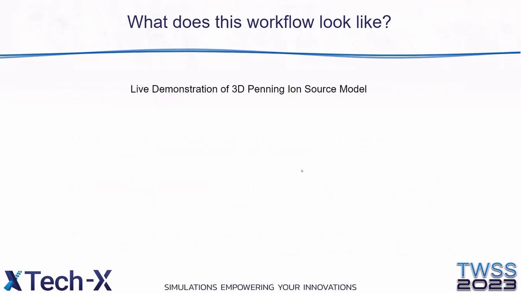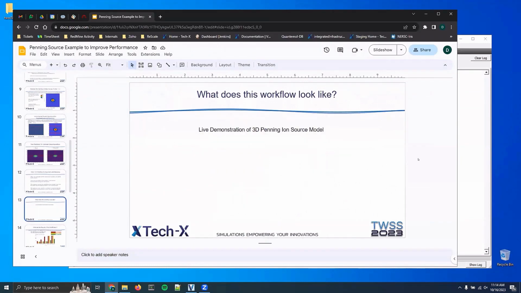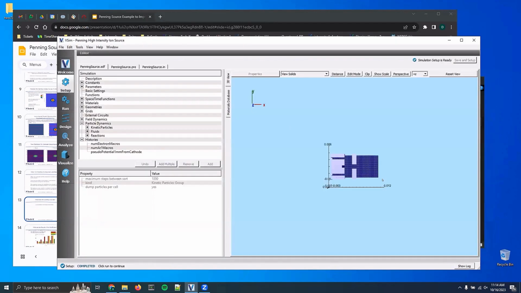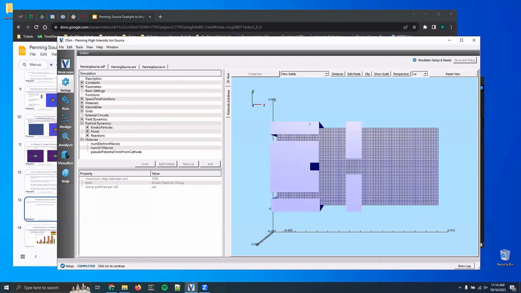So what does this workflow look like in person? I already have VSim 12.2 open, and inside of it, I have our 3D penning high intensity source model open and running.